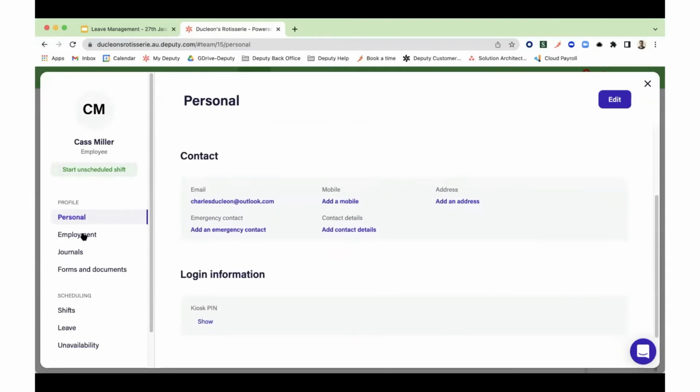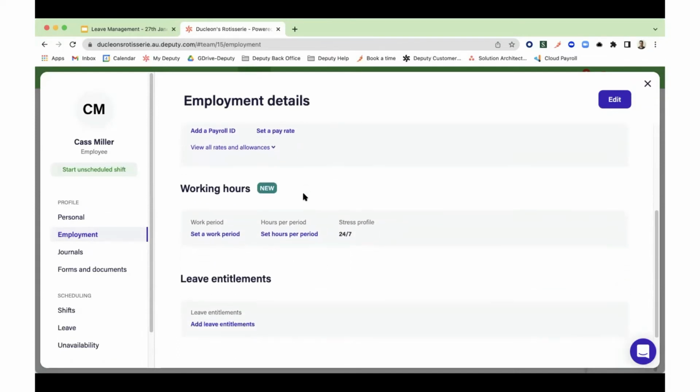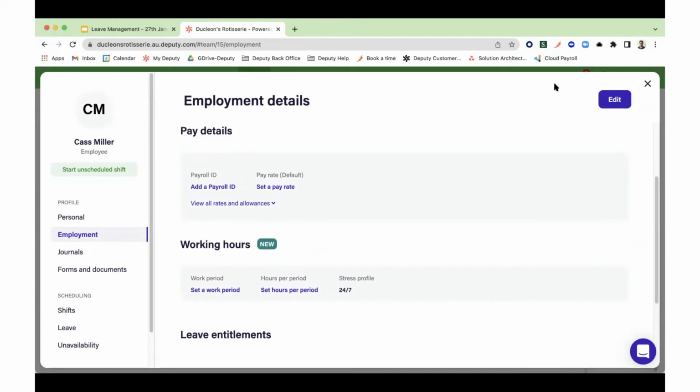Now, I want to click on employment. So let's click on employment. And if I go on the pay details, working hours, I can see here that we have no leave entitlement for Cass. This is because, well, Cass has nothing set. This is a blank slate. So what we do, let's click on edit.